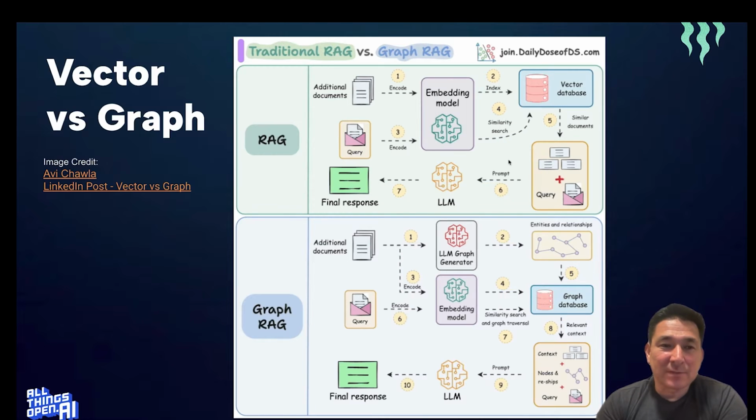In the bottom diagram, what's different about graph databases is that not only do you use the query to generate a similarity search, but you actually grab the nodes of interest or the actual documents relevant to the answer itself, making the final response far more accurate based on the context of the query. This in turn also cuts down on hallucinations in the response from the RAG agent.